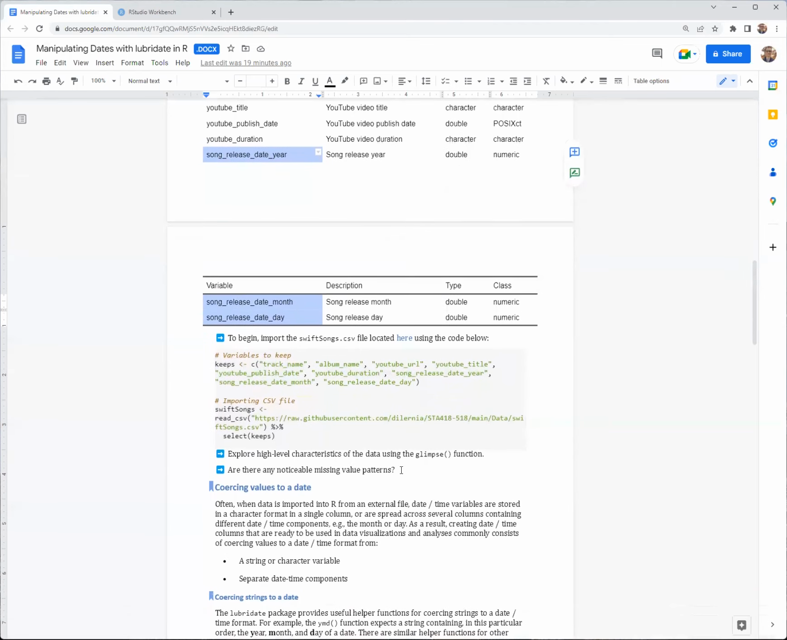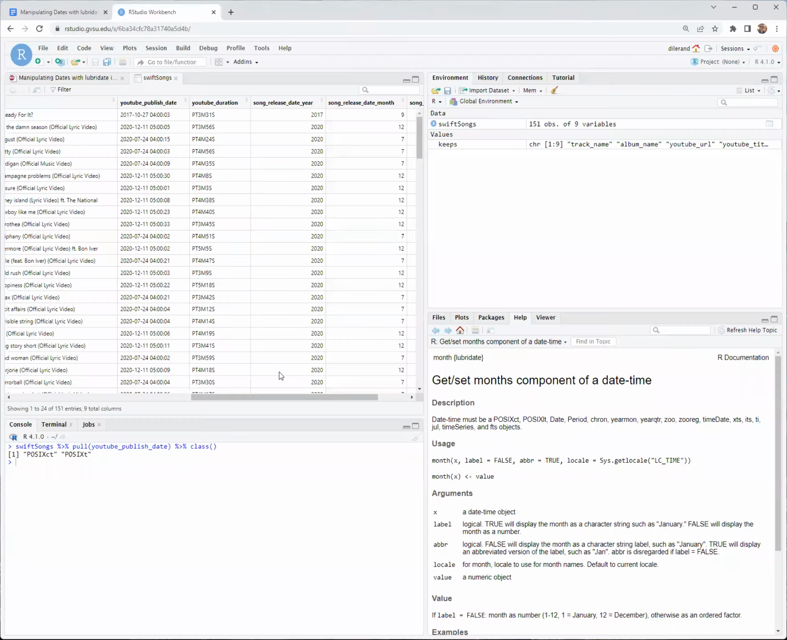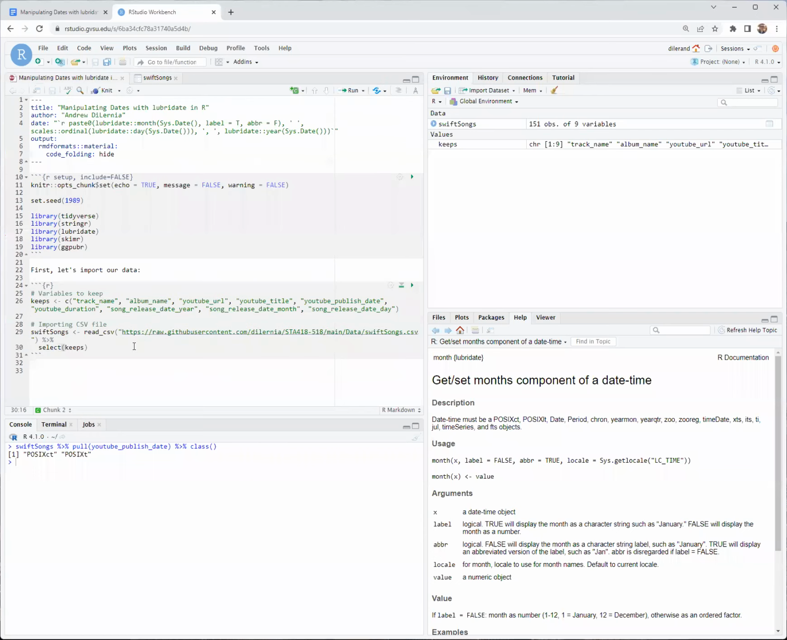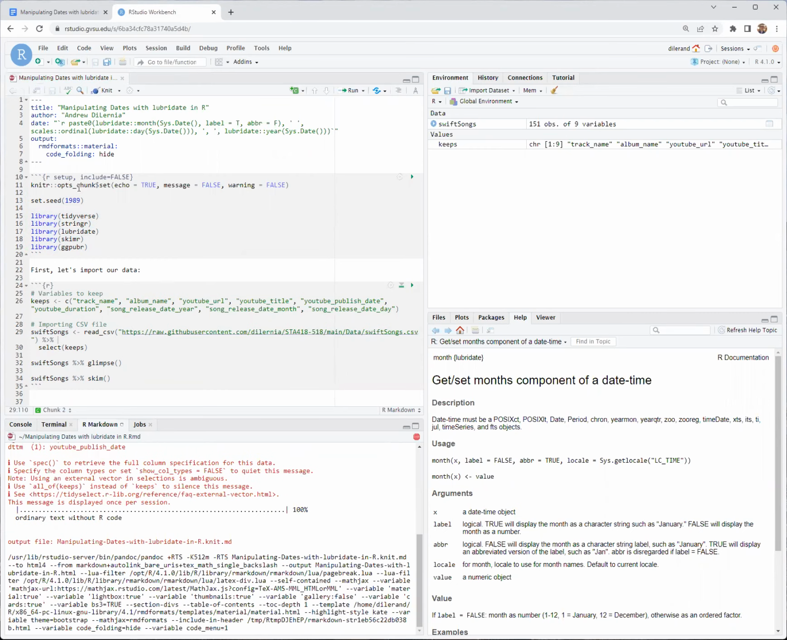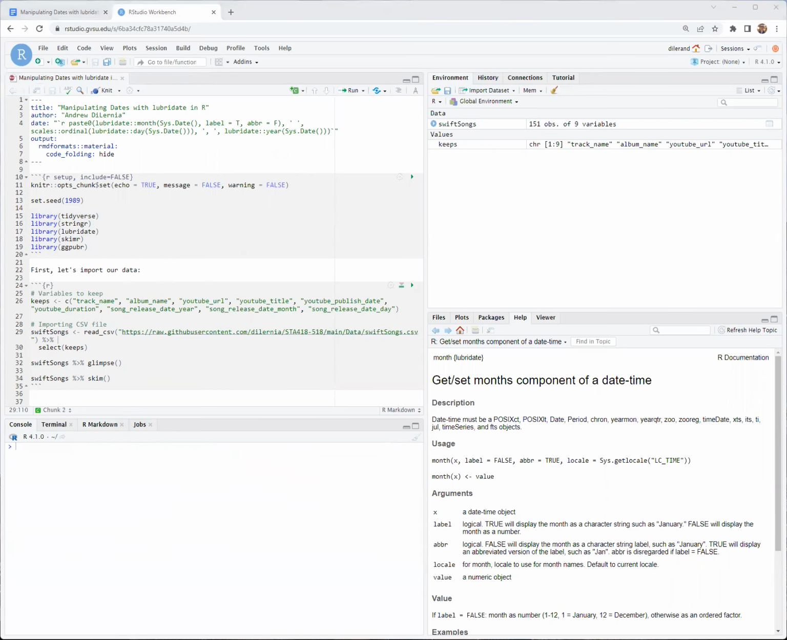Okay, but first, let's look at the glimpse output. And skim like usual. Okay, so make sure you ran the package loadings up here before you run this, or you might encounter an error. Okay, let's knit that and look at what that output looks like.